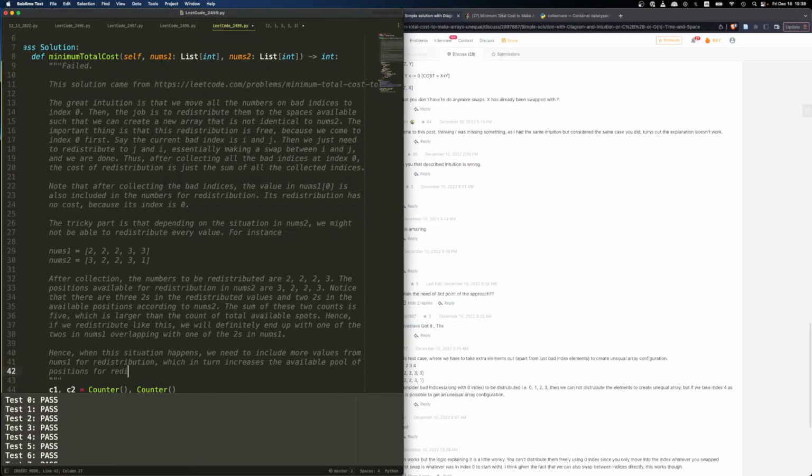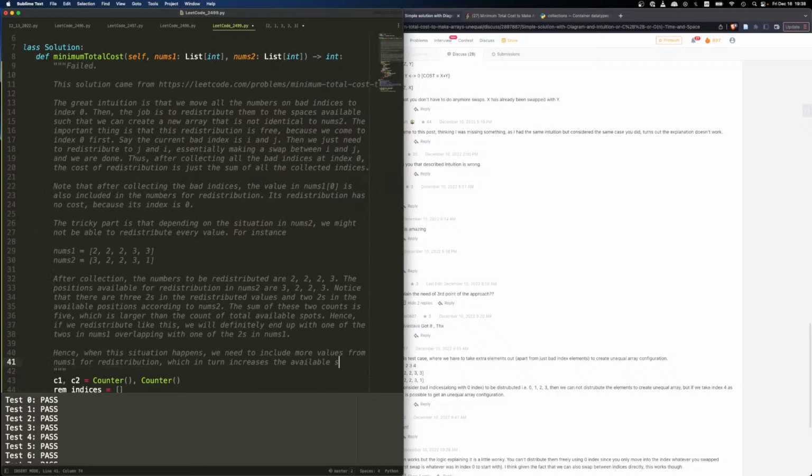For redistribution, available spots. And to reduce the cost, when new indices are included, we always use the smallest ones.